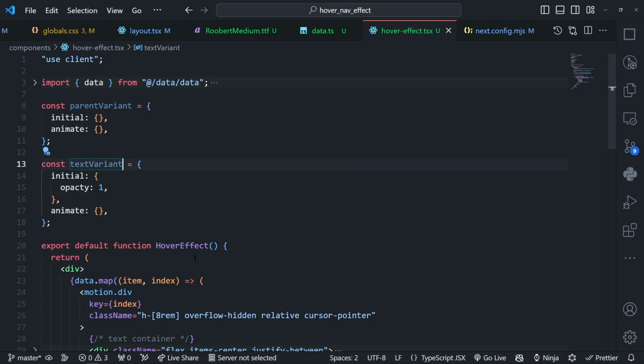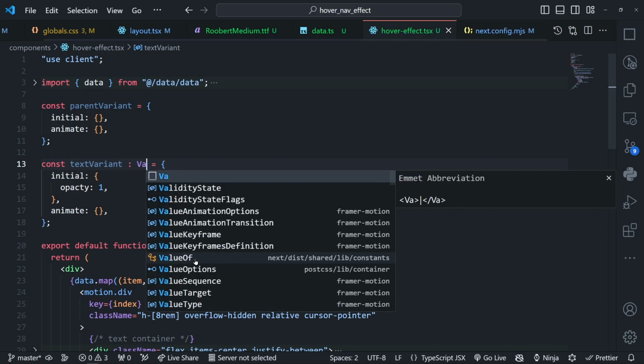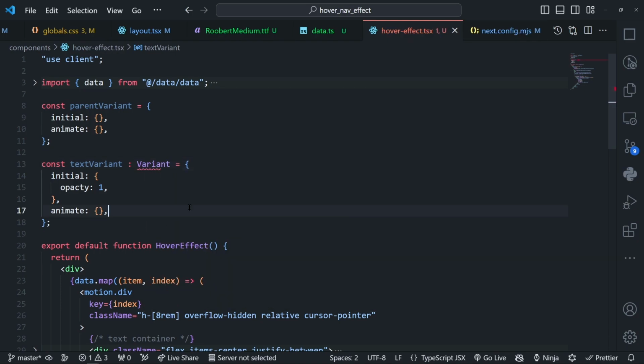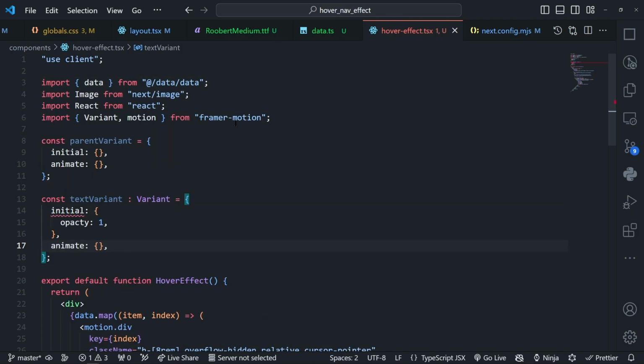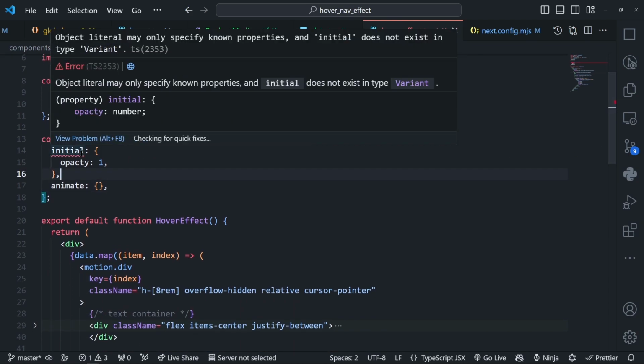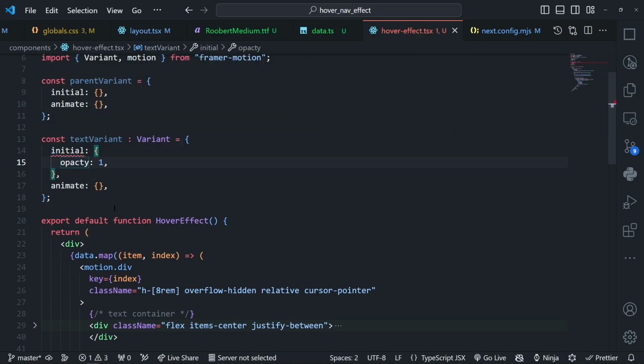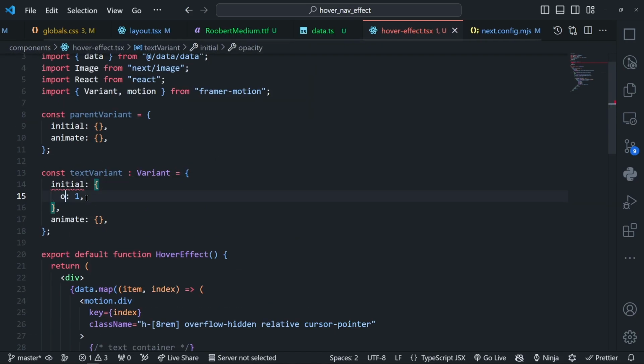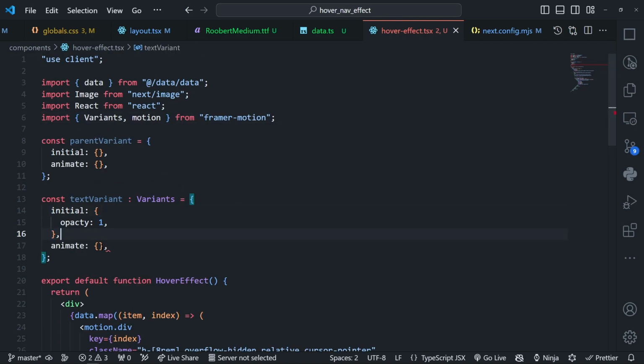One little trick we can do here is type this variant real quick and try to import Variants from Framer Motion. It's already imported from Framer Motion, so what error are we having here? It says object literal may not specify the type. So we'll say this should be opacity, and we should be able to get it. We're going to say variants coming from Variants. Let's import Variants directly from here. Okay, cool.